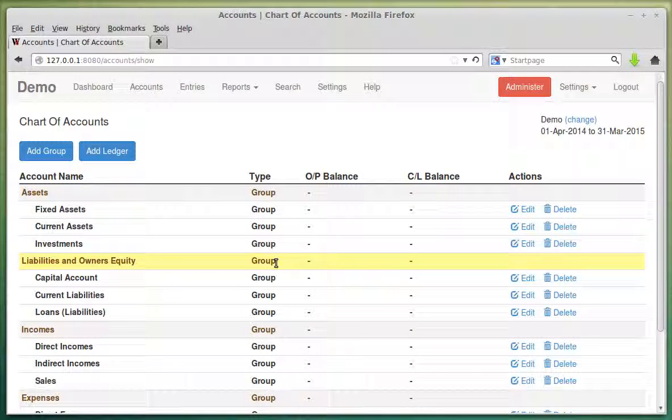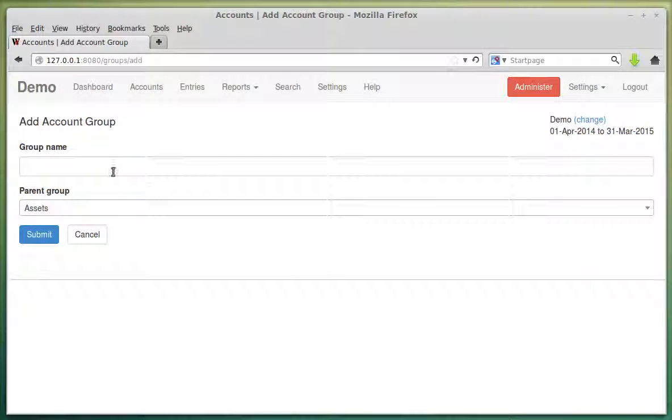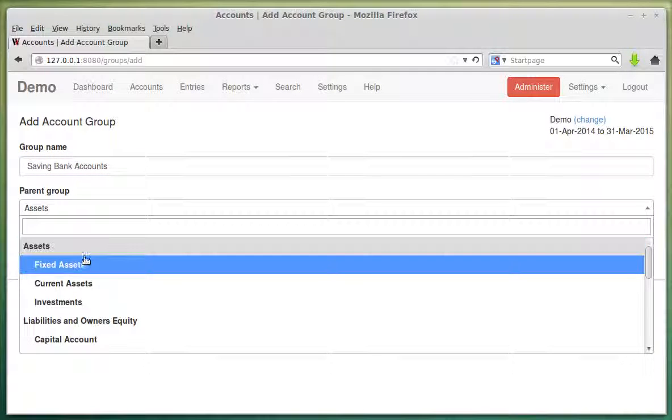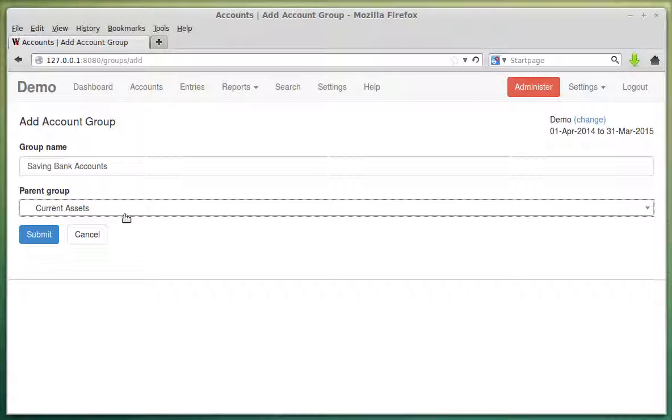So first thing we need to do is create a ledger account before making any entries. So let's create an account for our bank account. Before that, I'll first create a group for all my bank accounts. I'll call it saving bank account groups, and the parent group will be current assets.